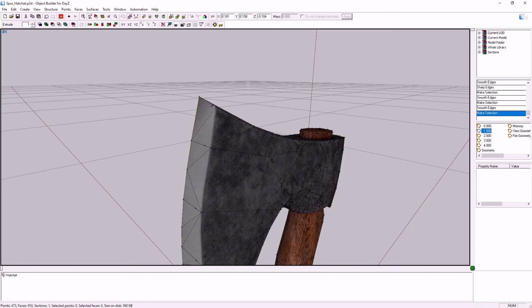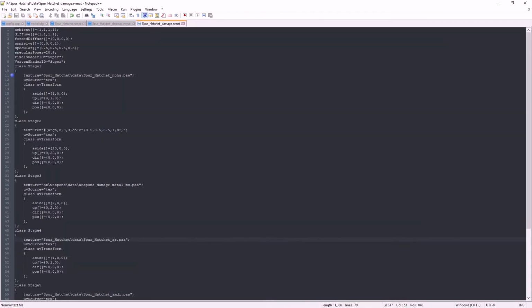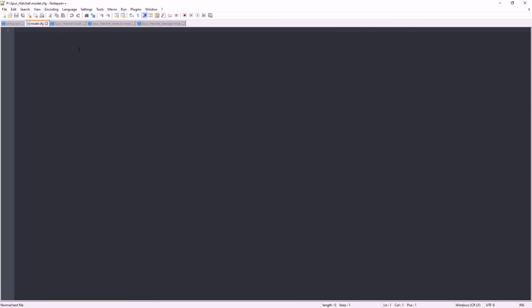Next time, all that leaves is config, model config, and a couple of scripts.